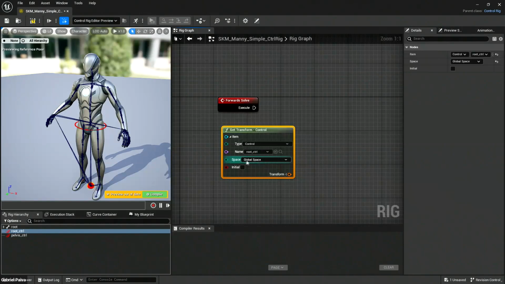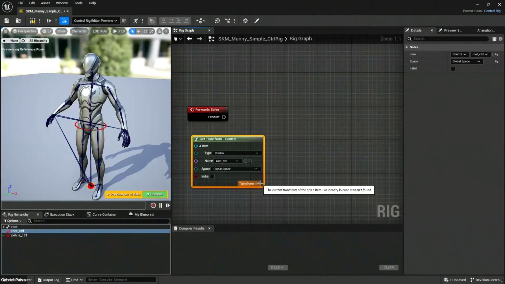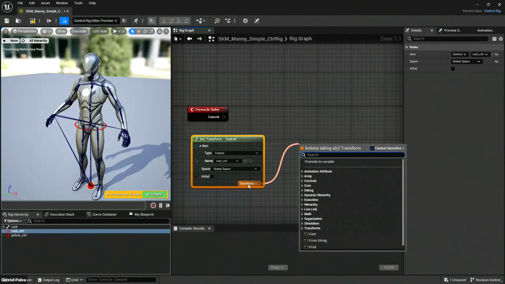For now, we're going to work everything in global space. Don't you worry about this one. This is going to be okay, all right? And this initial, let's not use it for control. Let's leave it always off, right? And that's it. So this will spit out an actual transform.